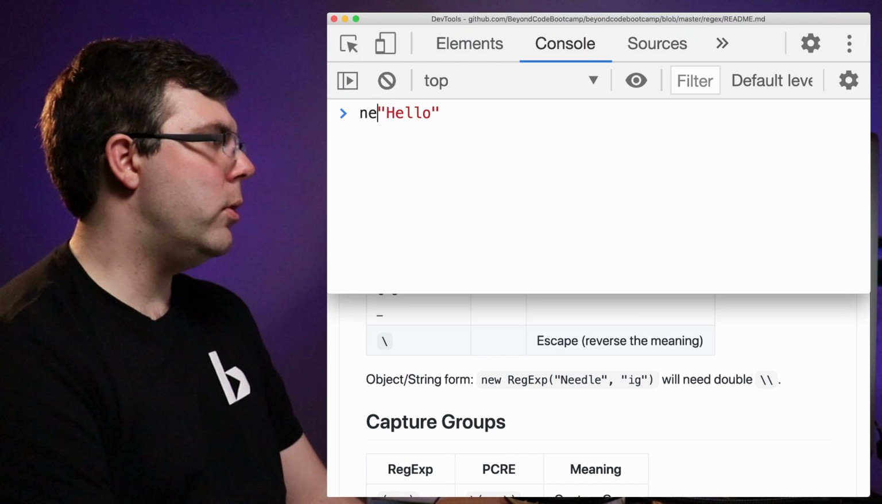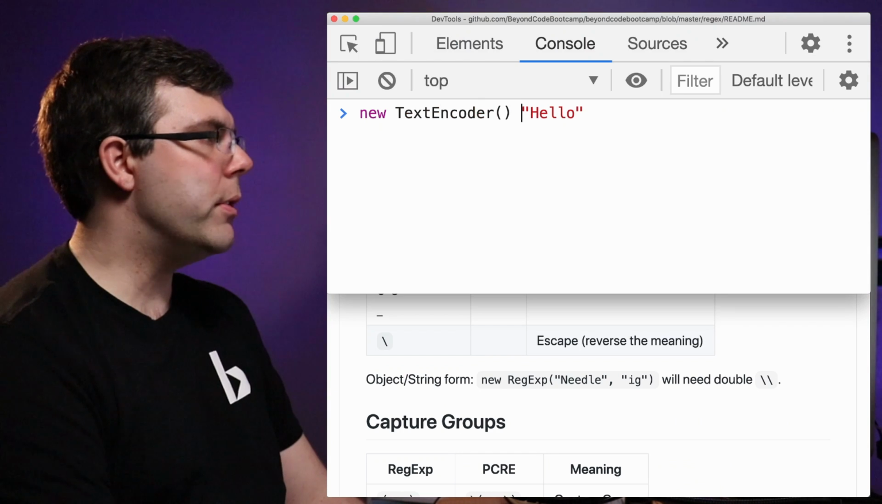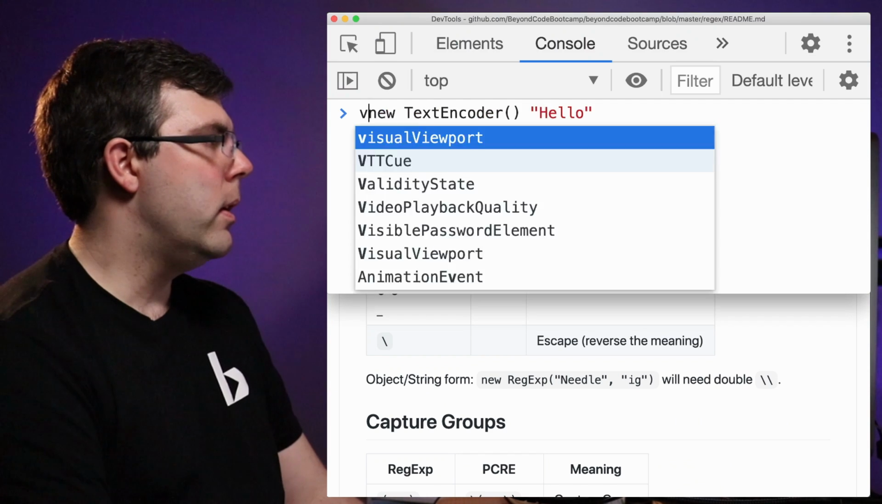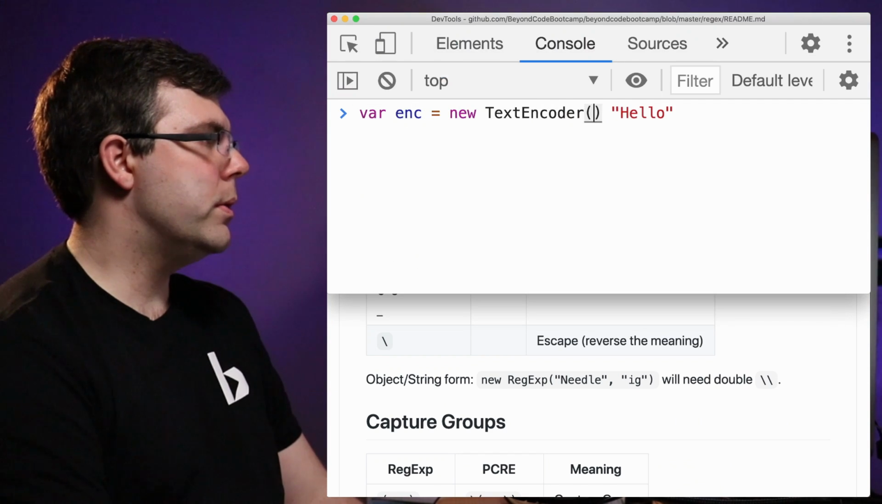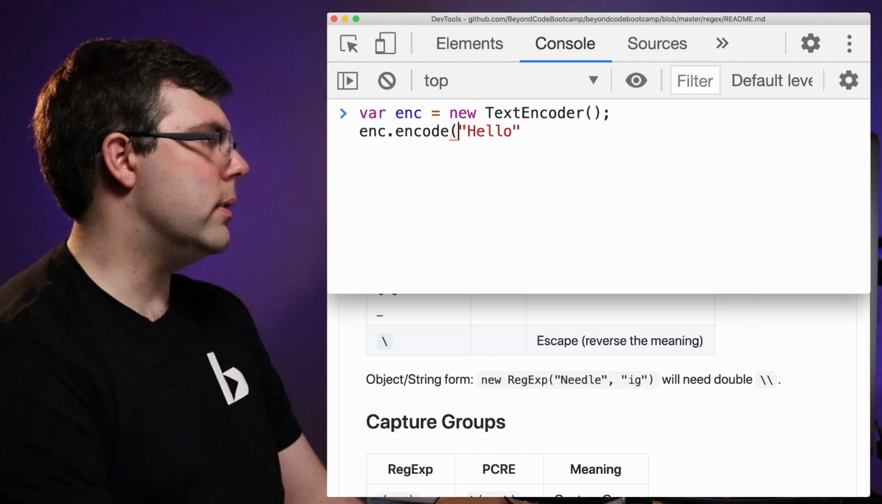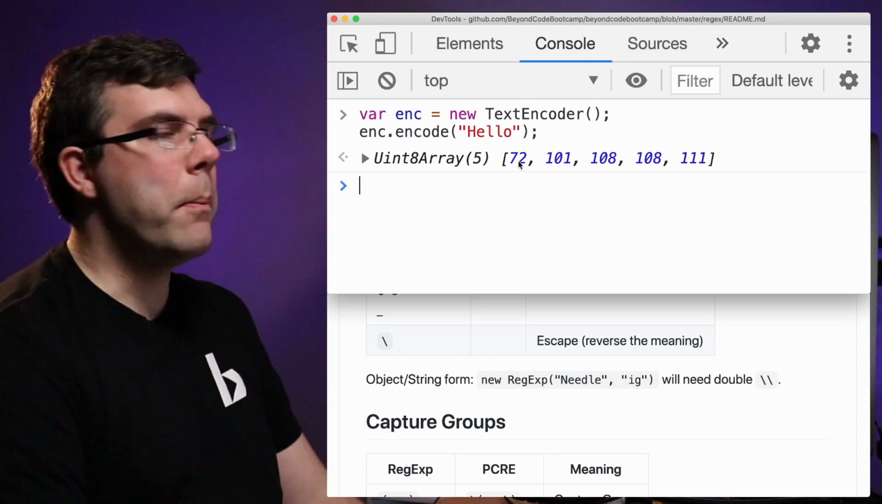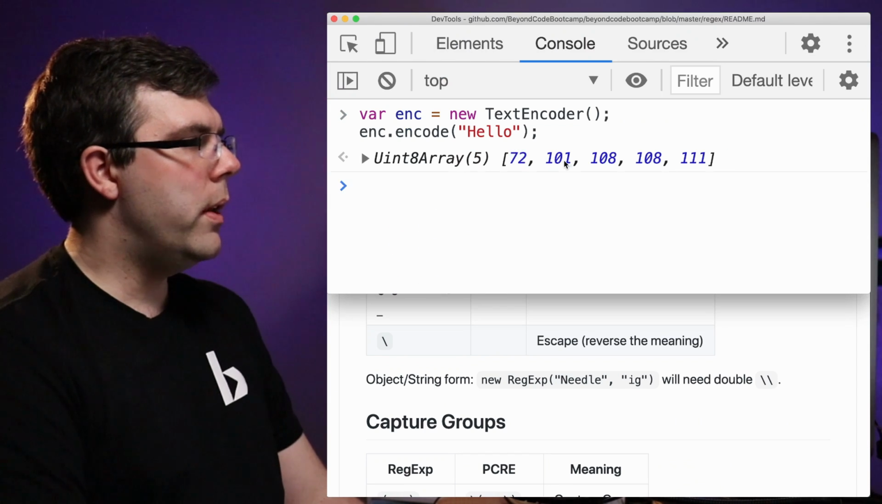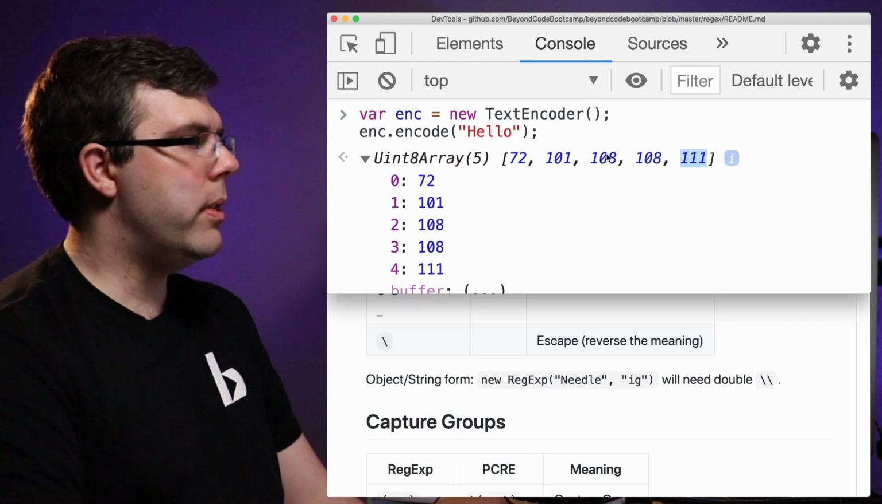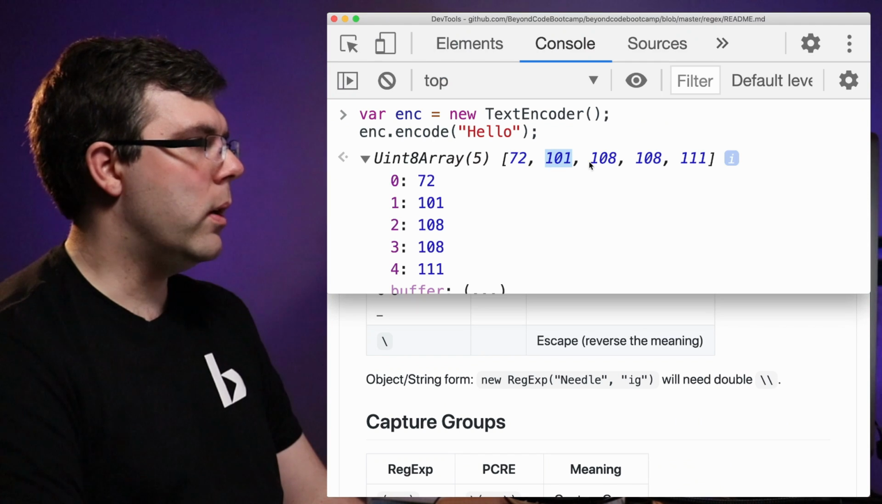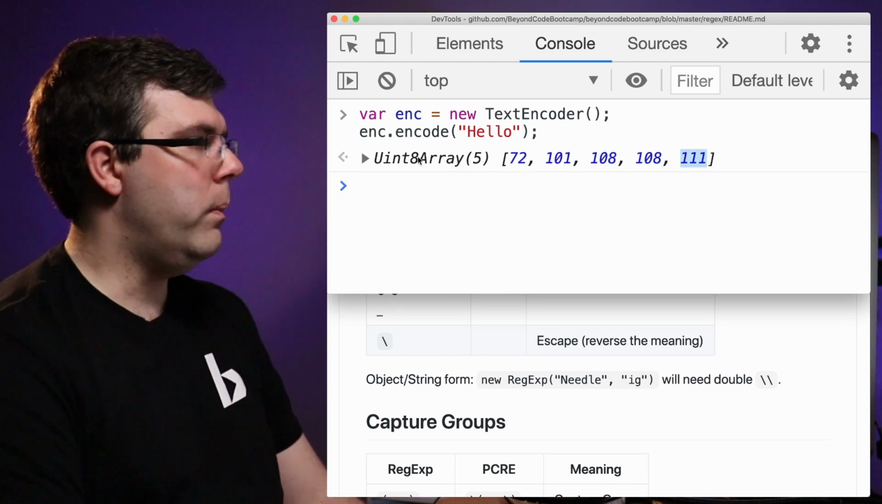So if I'm going to do a new TextEncoder, this is a JavaScript feature that allows us to look at the bytes inside of a string. So I'm going to do enc equals new TextEncoder, enc.encode. I think this is right. And this will give us back what the bytes are. So there's a byte, there's a byte, there's a byte, there's a byte, there's a byte. This is the byte for H, capital H. This is the byte for E, L, L, and O.